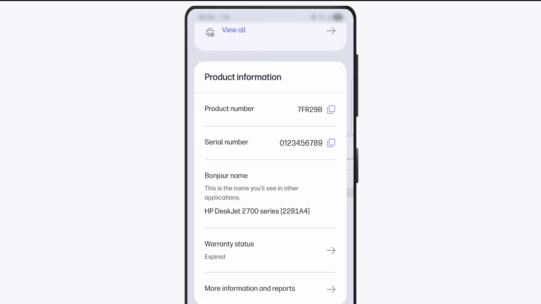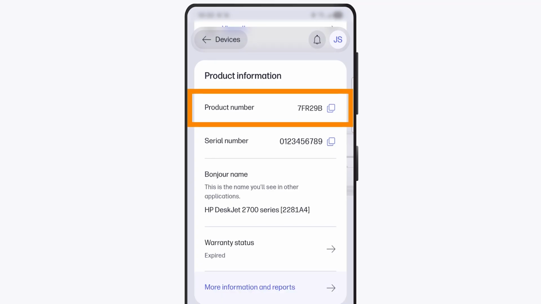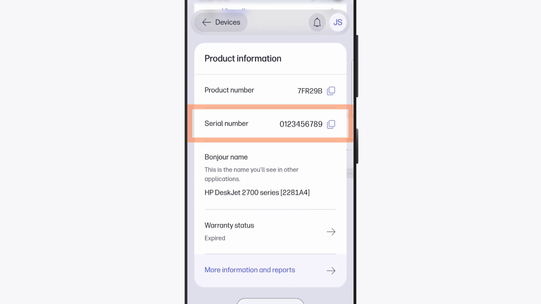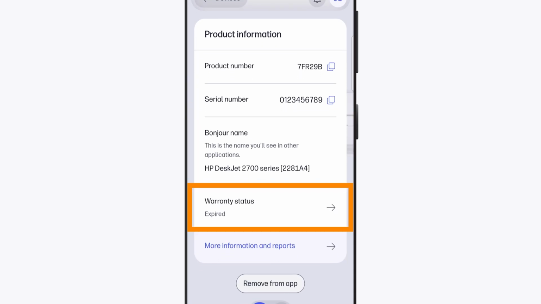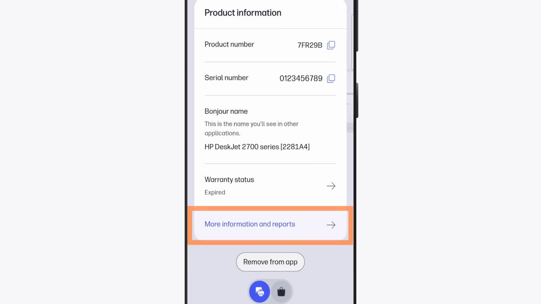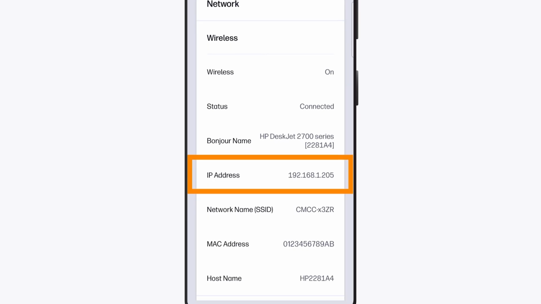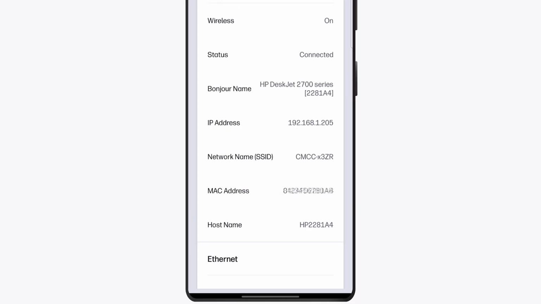Scroll to the Product Information section to view your product number, serial number, product name, or warranty status. You can also select More Information and Reports to access items like the printer IP address or MAC address.